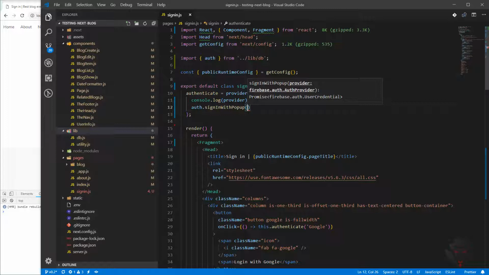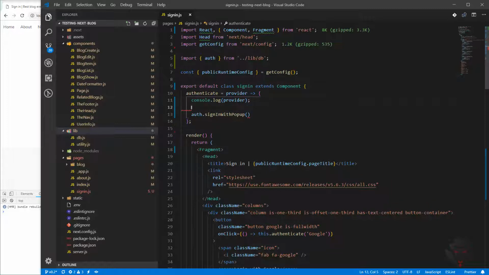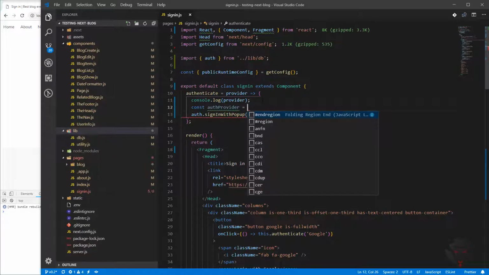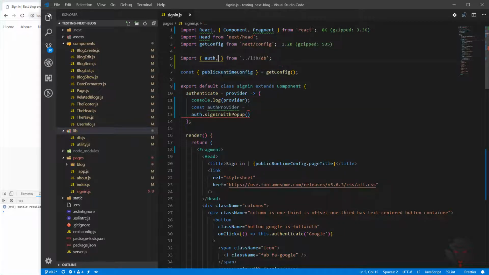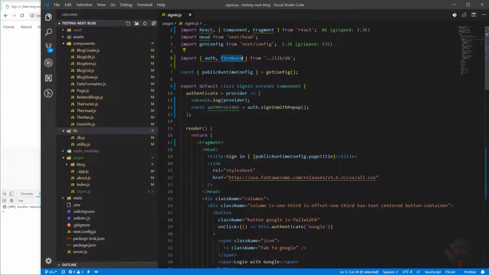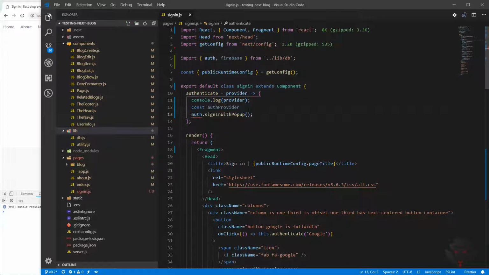In order to do this one, we need to just create our auth provider. So in order to do that, we're going to say auth provider. It will be a new Firebase auth provider. So we also need to bring Firebase. So I'm going to bring Firebase, and then inside Firebase, we don't need anything here. So from here, we're going to say new Firebase .auth.